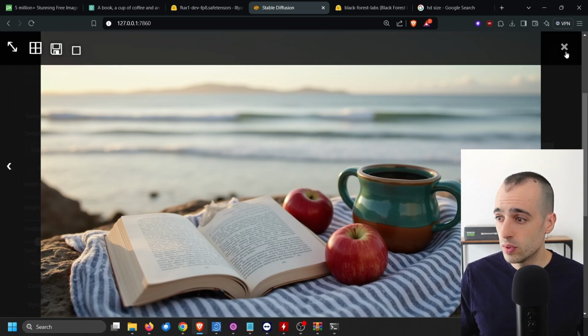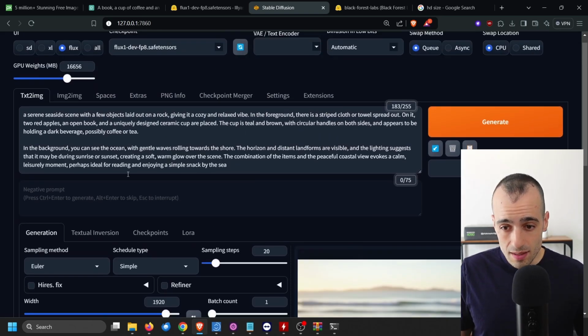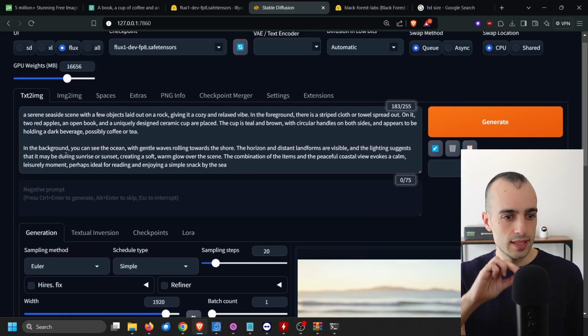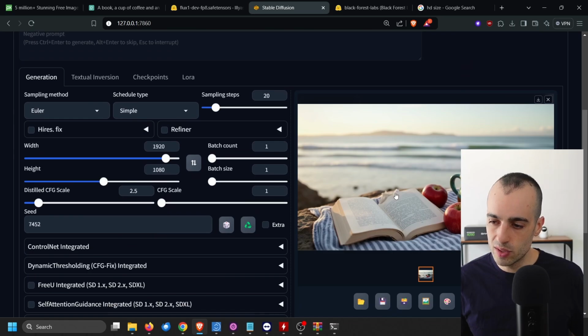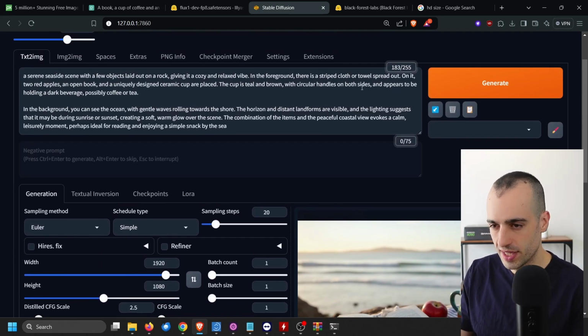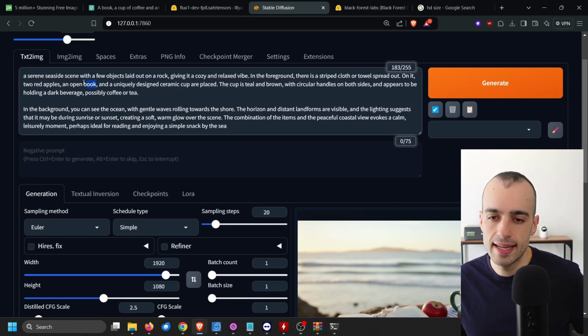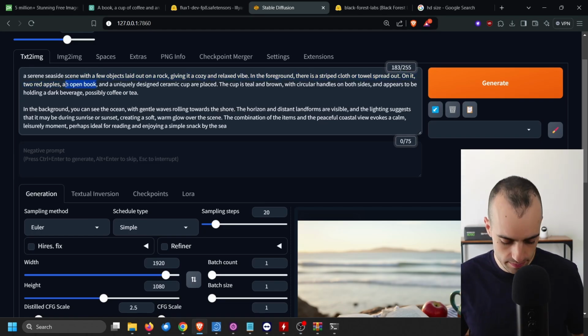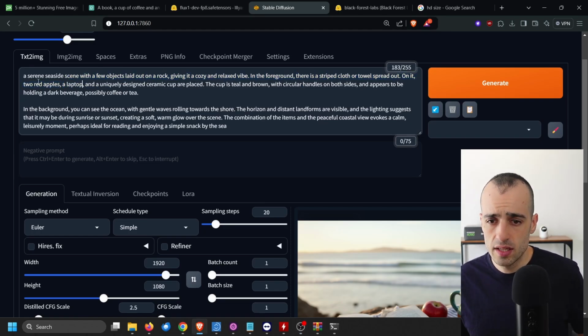We have this prompt. What can we do? We can remove what we don't want. Okay, here there is a book. Let's try to remove the book and put something else. Instead of the book, let's say a laptop. Instead of the two red apples, two bananas.